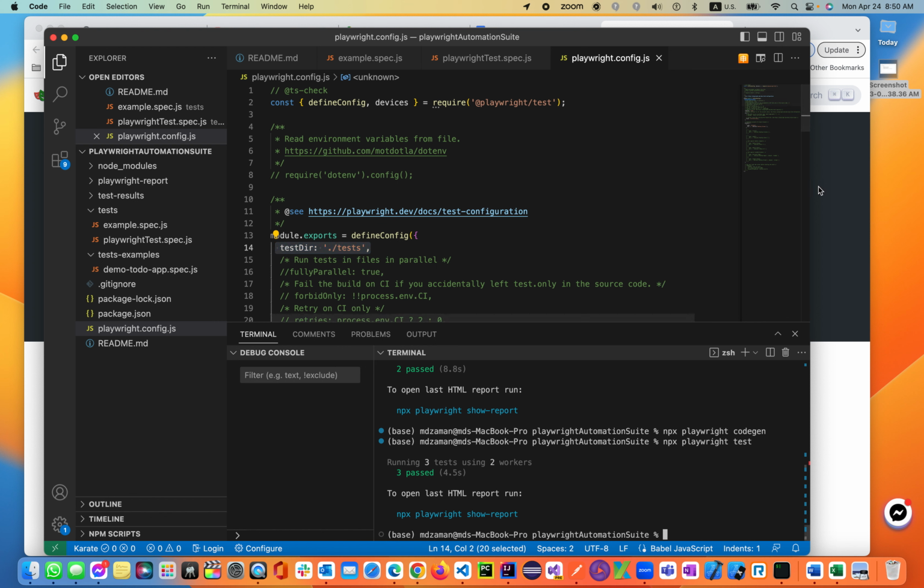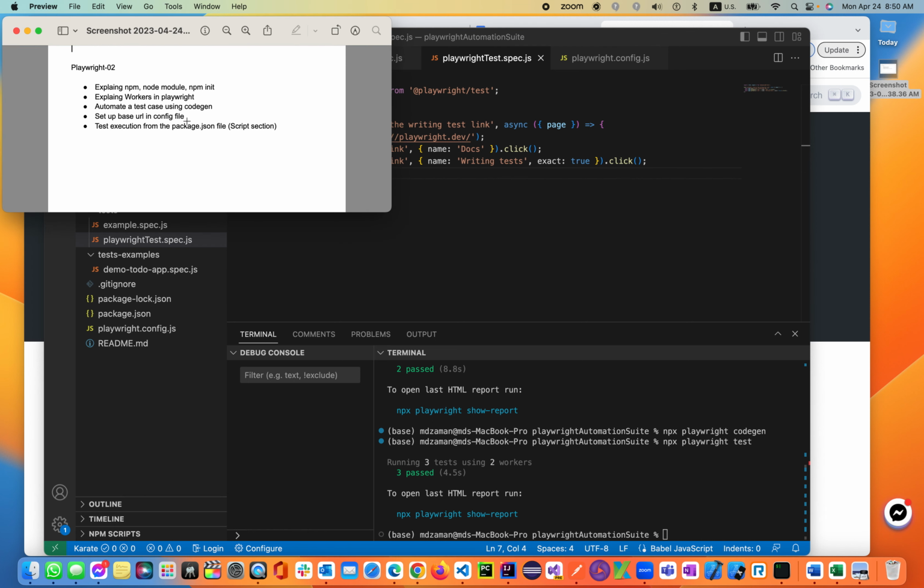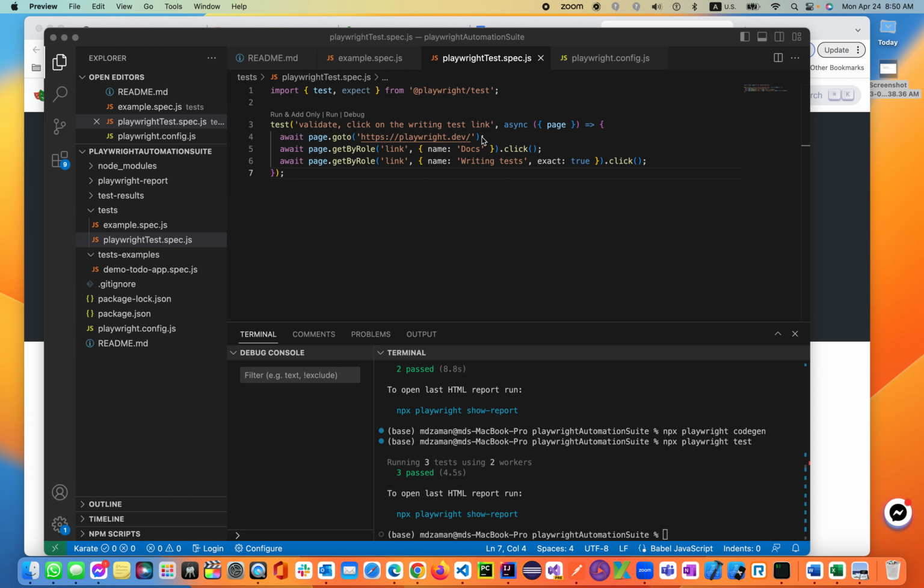So this is how you are going to record the script and play it back in your automation suite. Now going back one more time, set up the base URL in the config file and test execution from the package. Okay, so let's go ahead and set up the base URL. We'll be starting automation using this endpoint, which is the environment, playwright.dev, and we'll be moving forward automating the other test cases.